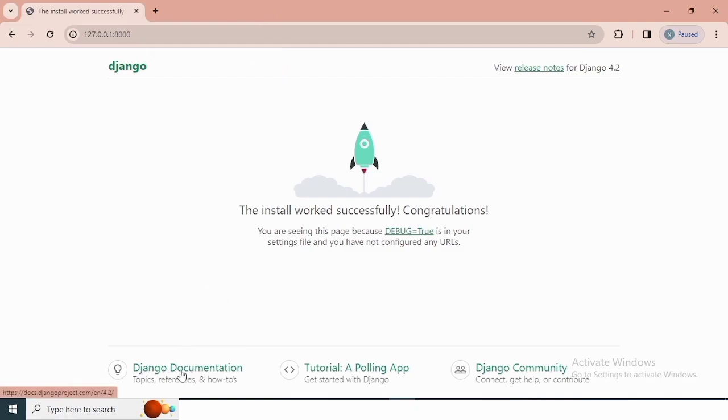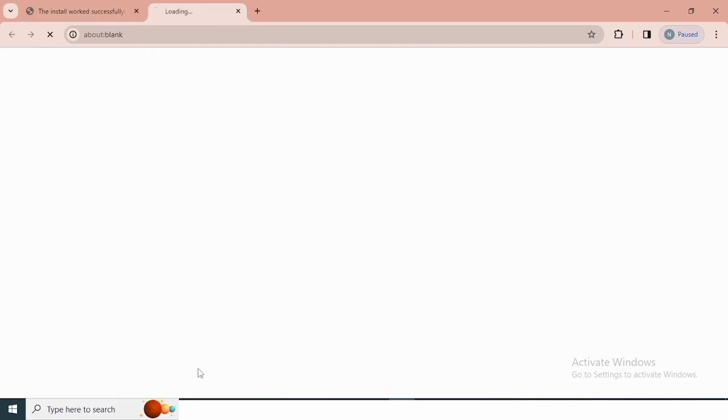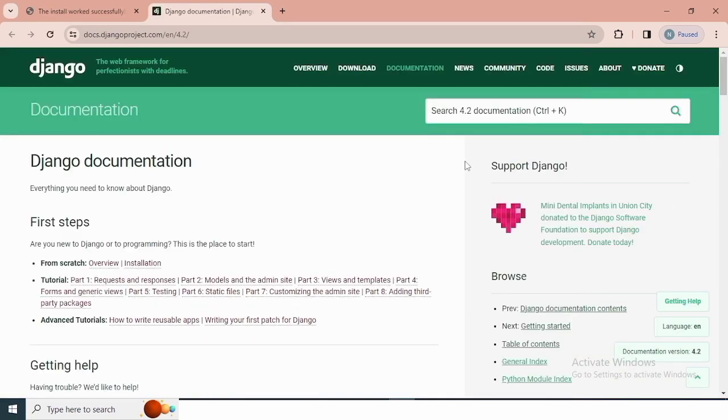Now you can see over here the Django documentation. It is a nice documentation. Whenever you have any doubt or anything, you can come to this particular documentation.